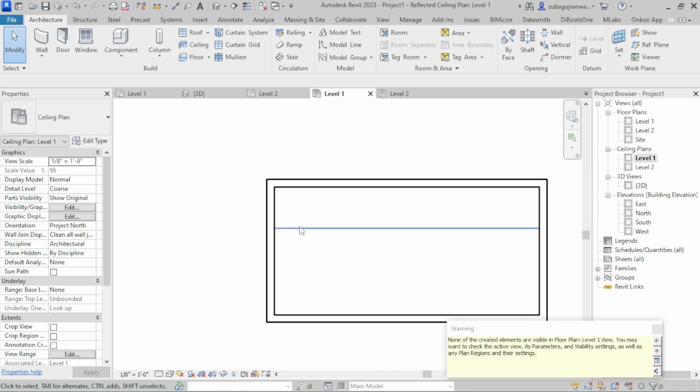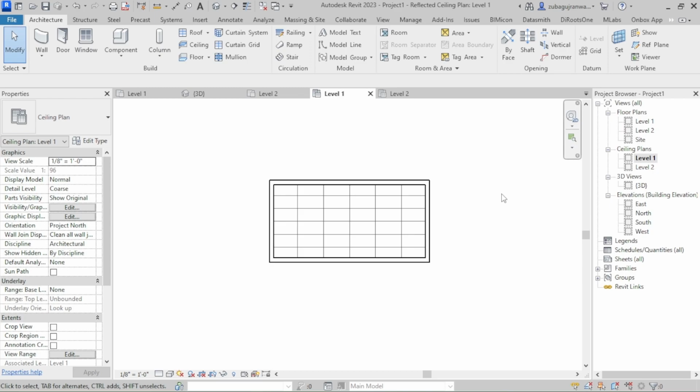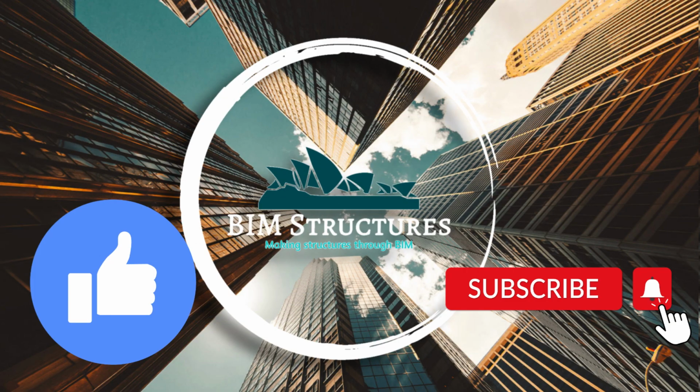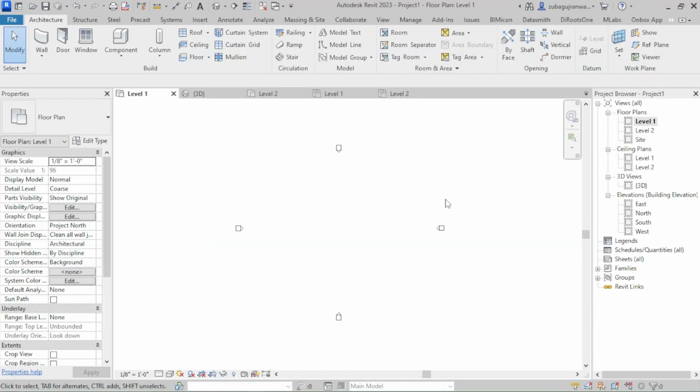You can see we have created a ceiling plan. So this tutorial is basically about how we can create ceiling plans in Revit. To create a ceiling plan, firstly we create some walls.